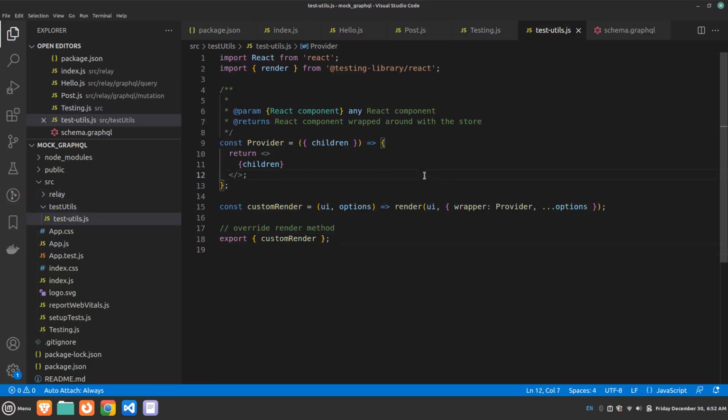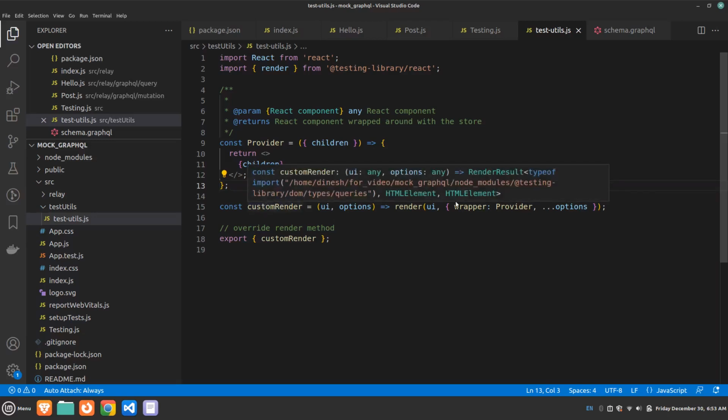To explain what this does, we have added a helper function here that helps with rendering our components in the test case. So we have a provider here. I will come back in just a second to explain what this is. Basically what you need to understand here is we'll be passing a component, and this helper function will help with rendering the component inside the test case.